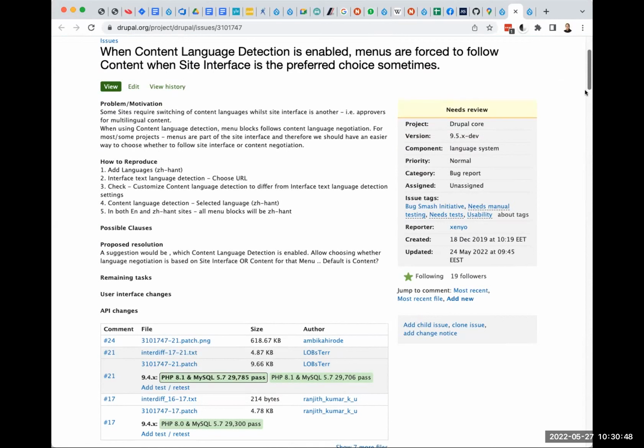So let's see, the steps to reproduce. You add a language. In the language section, we choose URL. That's, I think, the standard approach. Customize language detection to differ from interface text language. For content language detection, select your second language. And both languages, all menu blocks will be in the second language.